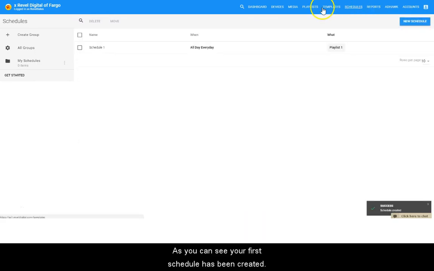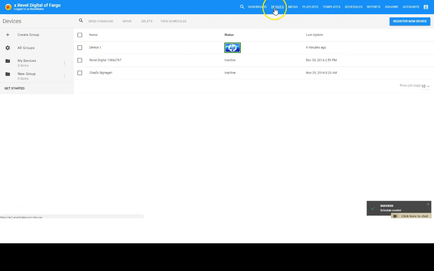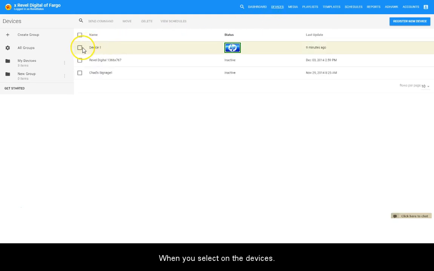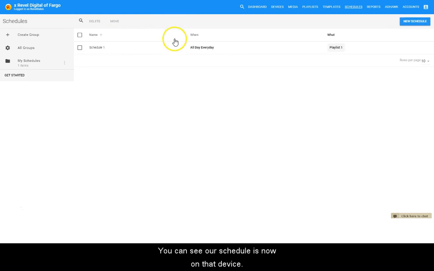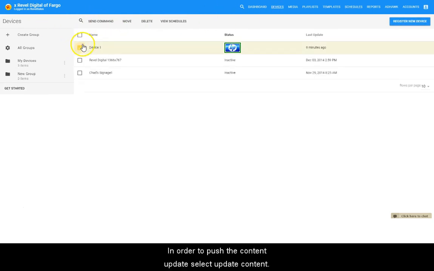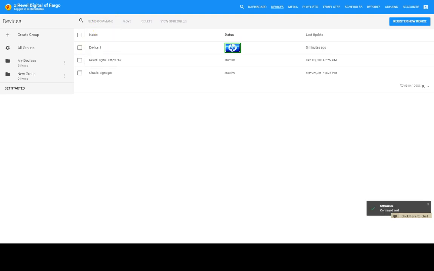As you can see, your first schedule has been created. When you select on the Devices tab, you can see our schedule is now on that device. In order to push the content update, select Update Content. And within a couple minutes, that new schedule will begin playing on your device.